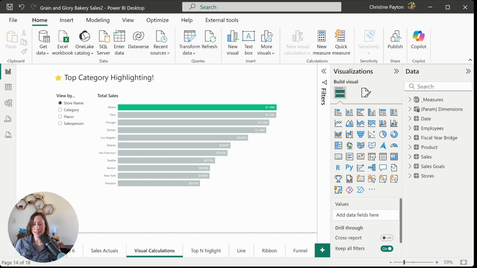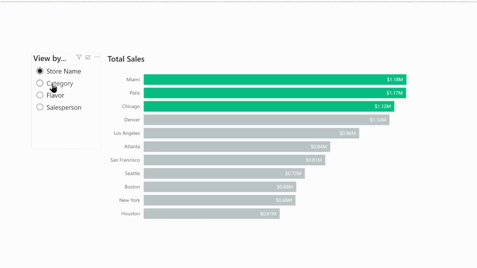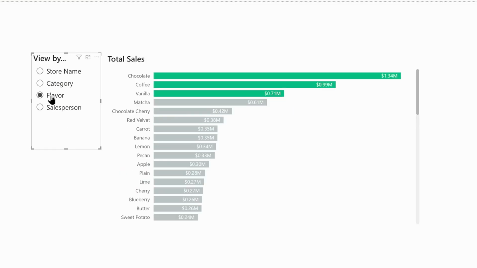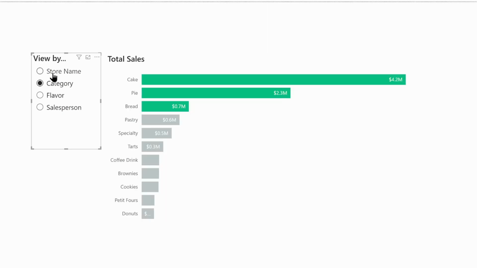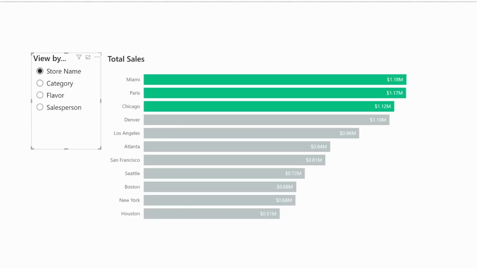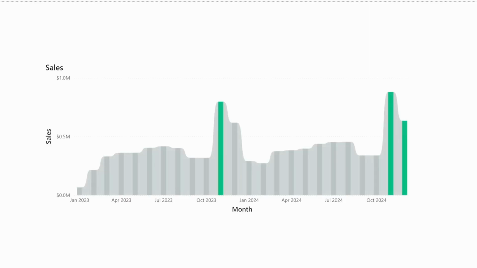Today we're going to be highlighting the top category, or the top N categories, with a new and more dynamic technique that also happens to be easier than the older method. I'm going to go through how to do this step by step with a bar chart today, but I want to point out that it also works with almost all of the core visuals.